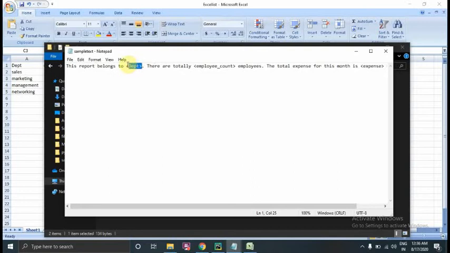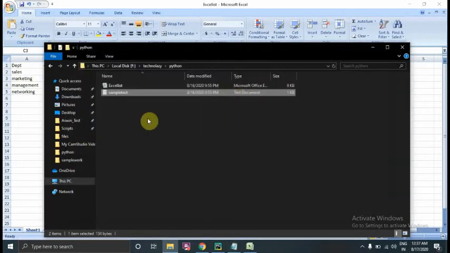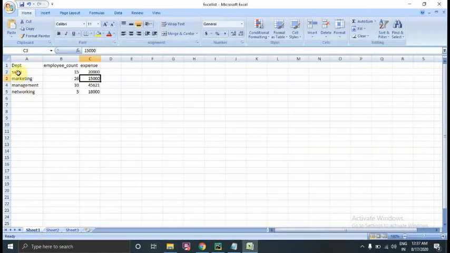Here for the sales report the department should be sales, and for the marketing report it should be marketing. It is like a placeholder. So this is the template where we need to replace this placeholder with the actual value, and we need to generate 4 separate text files containing the values from the sheet. So let us start programming.